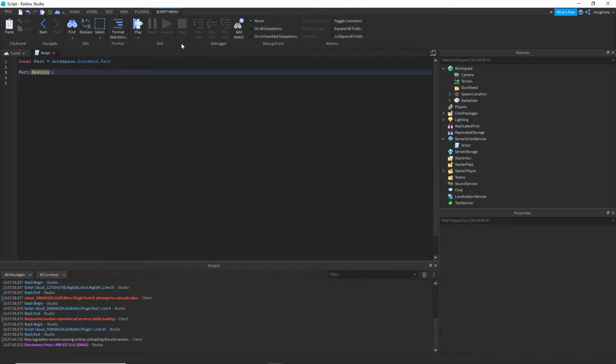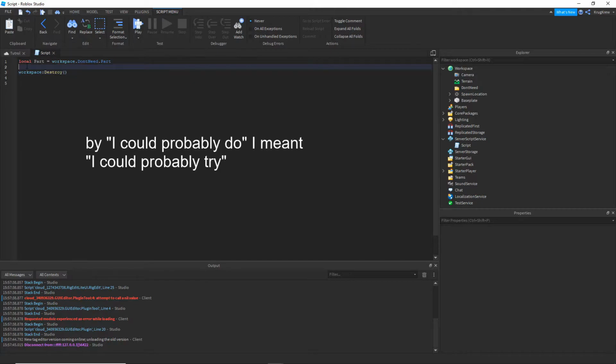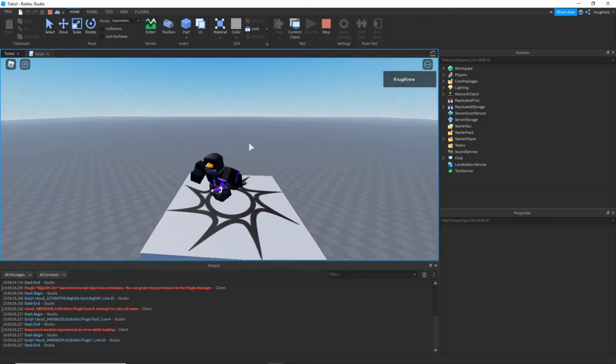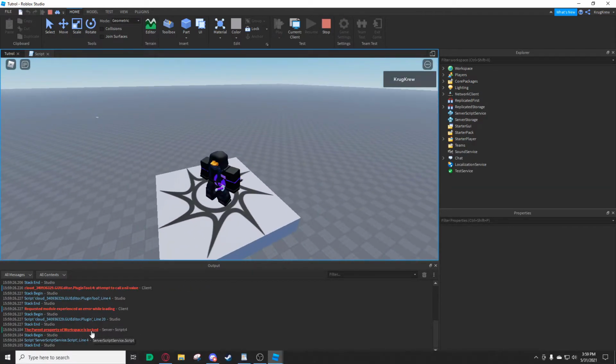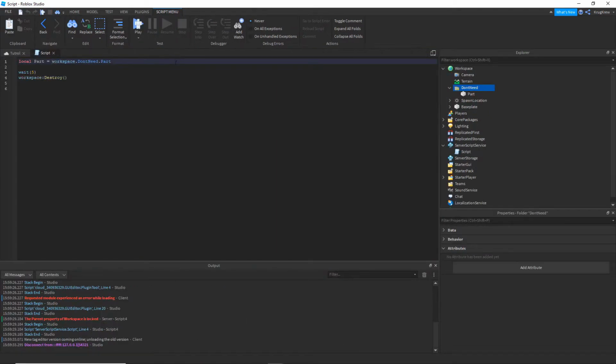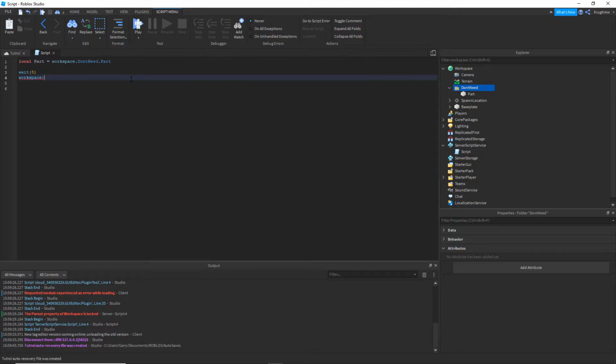To be honest, I could probably do workspace destroy and see what happens. But I'm gonna wait 5 seconds. It's probably not gonna have permission, but we'll see if it does. Yep. Parent property of workspace is locked. So you can't do anything in workspace if you get excited. But there is something you can do. If you still want to cause the same chaos, you just do workspace clear all children. All of them.